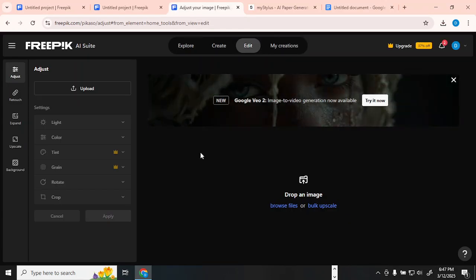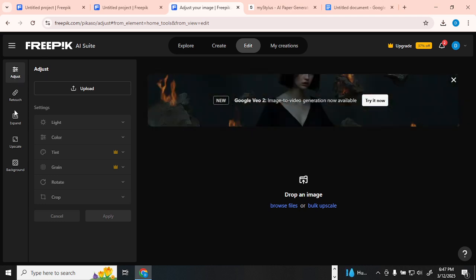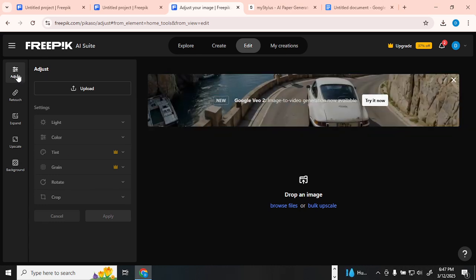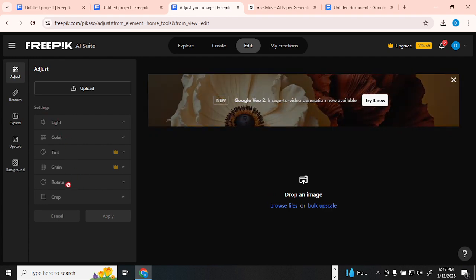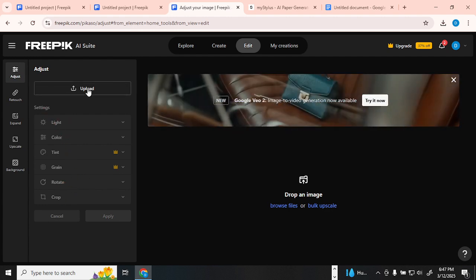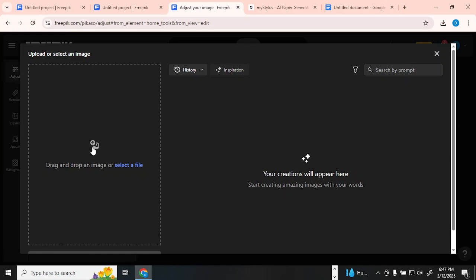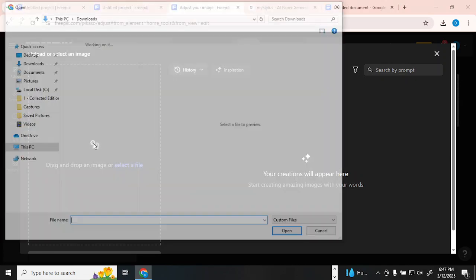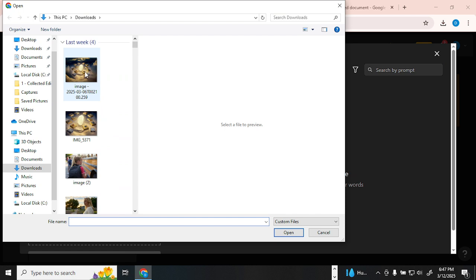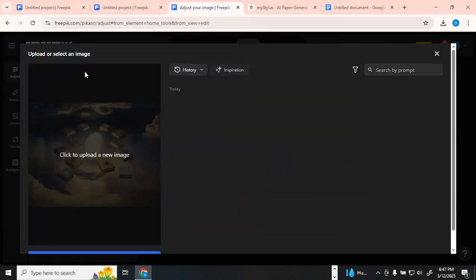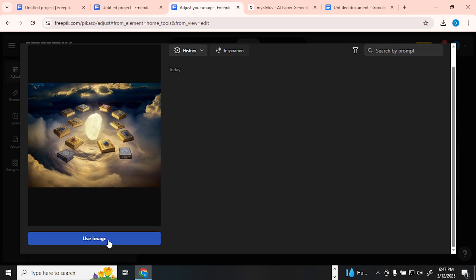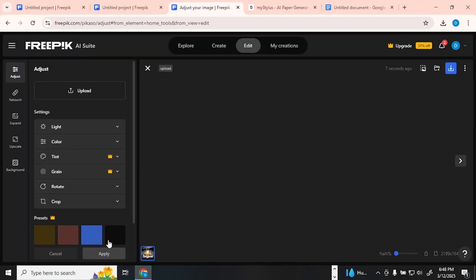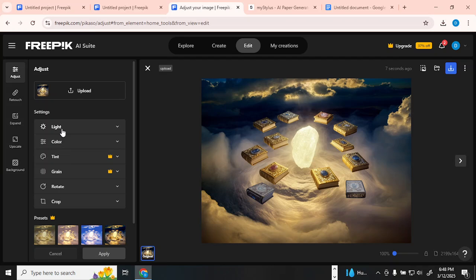We have a few options that we could take a look at here on the left-hand side. We can adjust the light, the color, the tint, grain, rotate, crop. Let's go ahead and upload an image here so that we can see exactly how this is going to work. We'll just bring this one in. And once we have that, then we can select here where it says use image. Now you can see that we have these various options that we can use.